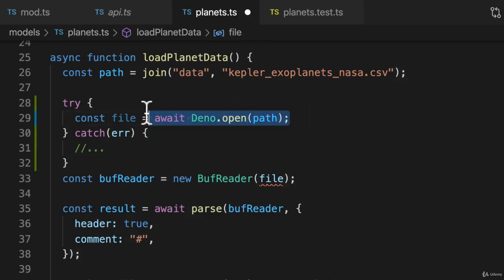But why would Deno.open throw an error? Is it because the file doesn't exist? Or is it because we didn't pass in the correct permissions to read files? Sometimes the error is completely unexpected, or we just don't have a good way of recovering from it. If we can't access the file here, well, we can't really parse any of our planets data, and our endpoints can't do anything useful.